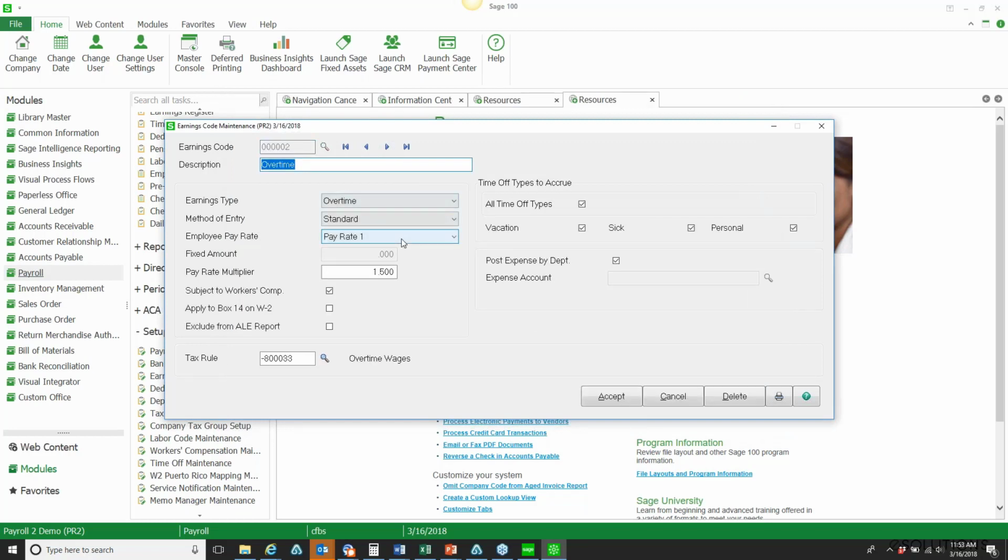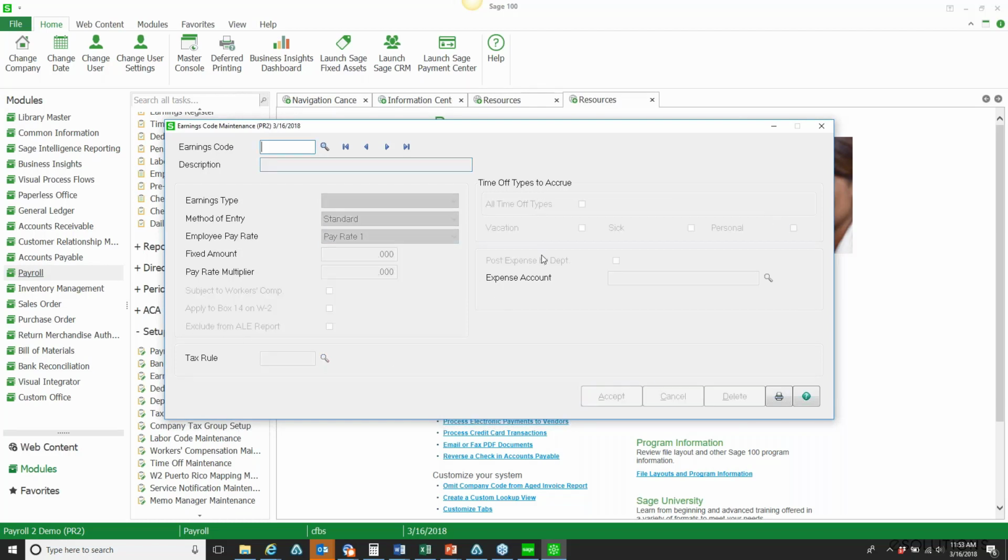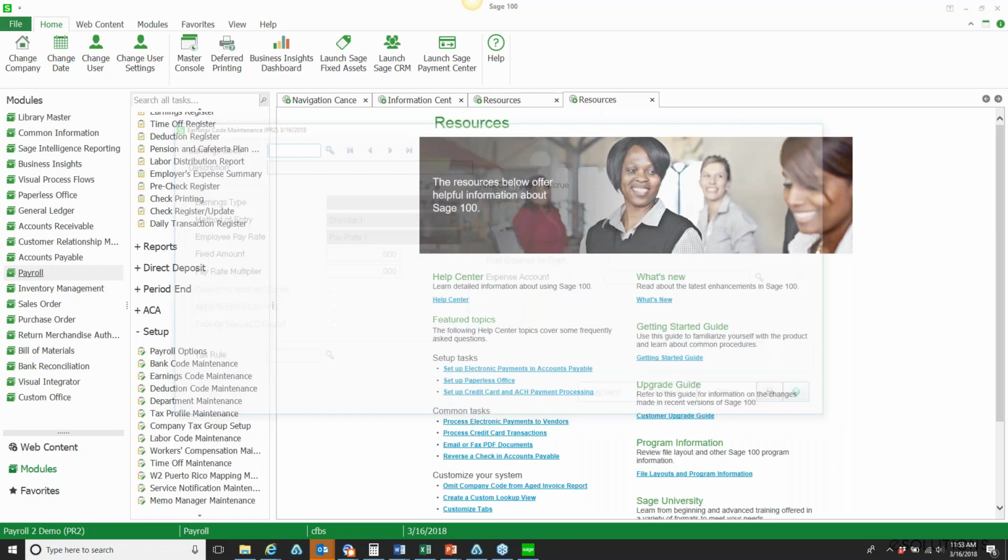I think, Lynette, is there anything? Oh, here's the apply to box 14 on W-2. That's something to include, and whether or not I want to exclude this from the lookup report. All right, so accept. Very important to know that.